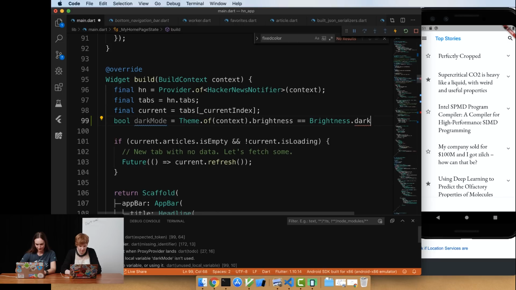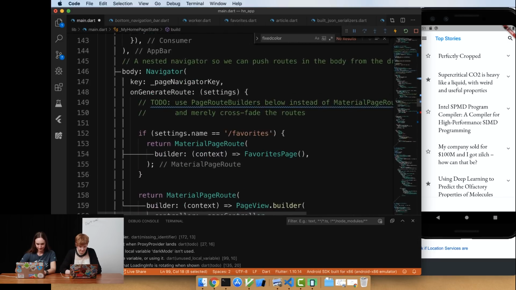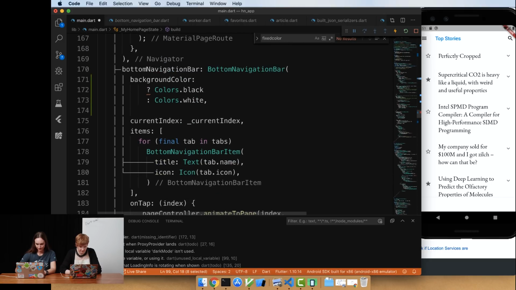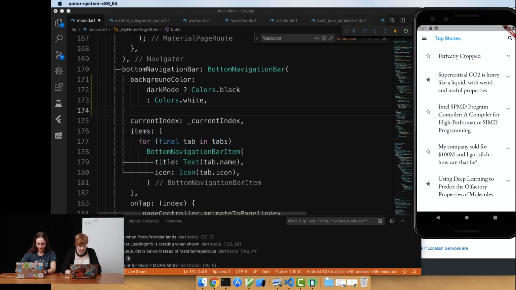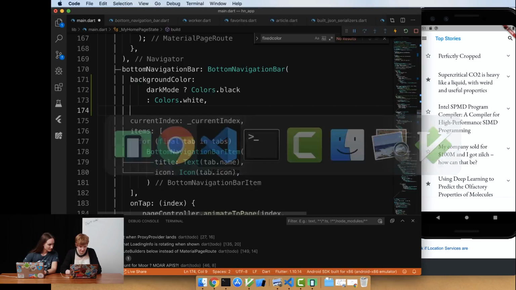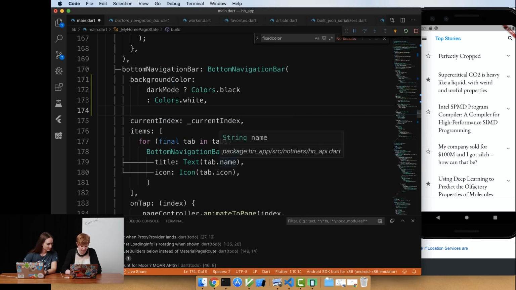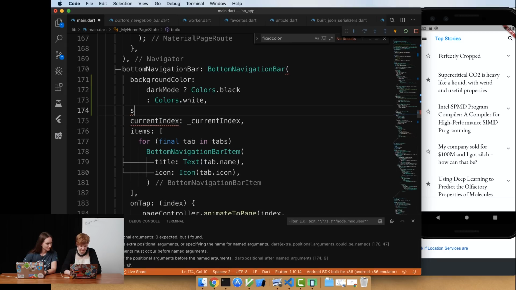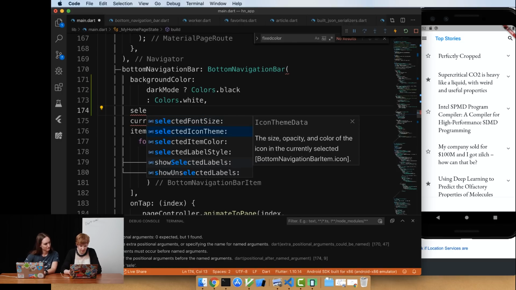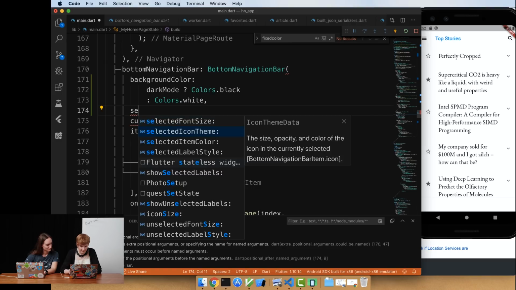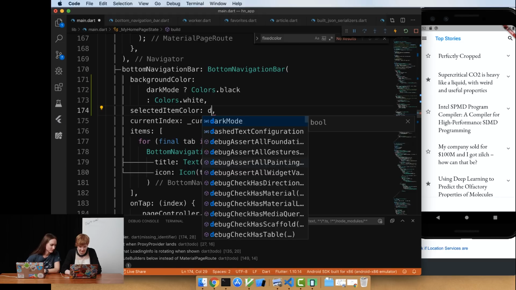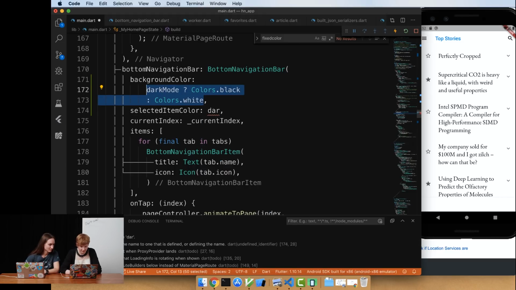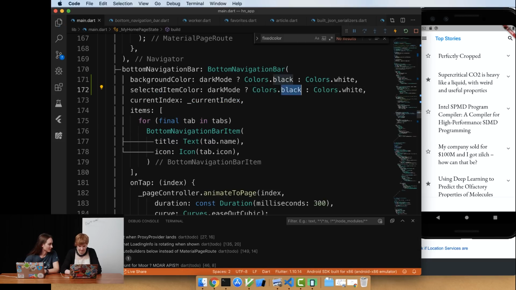Dark mode. Okay, so what I was looking at was selected color and unselected color. They're both currently white, I guess. Copy this logic. Actually, okay. Do we want to change color if the item is selected, or should we just have black? Black, or what do you mean?